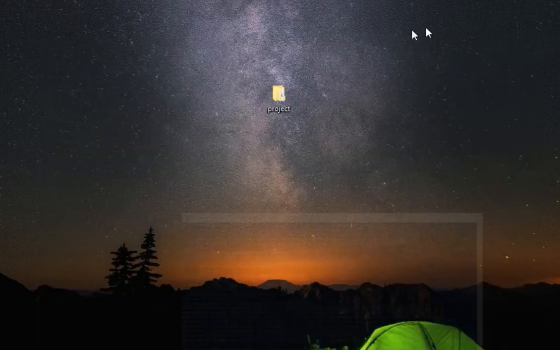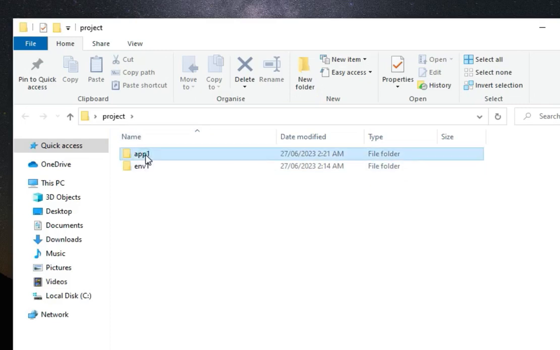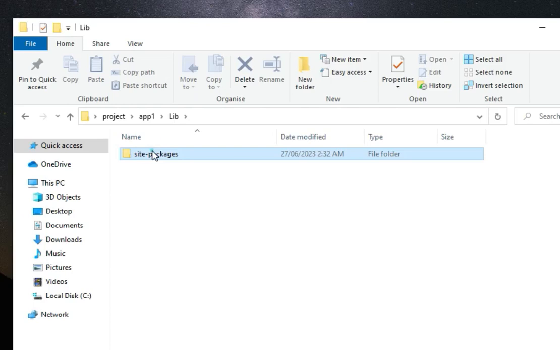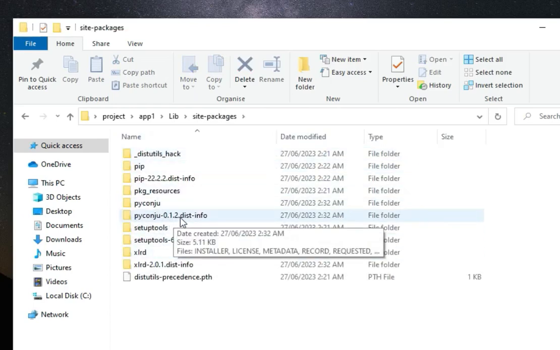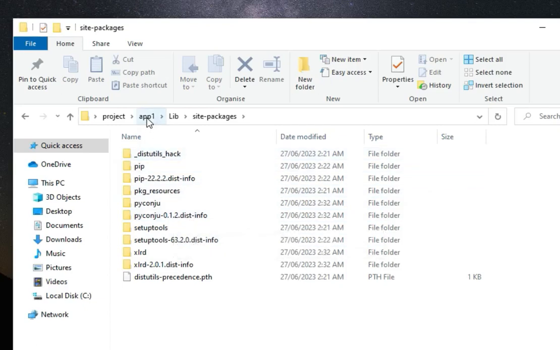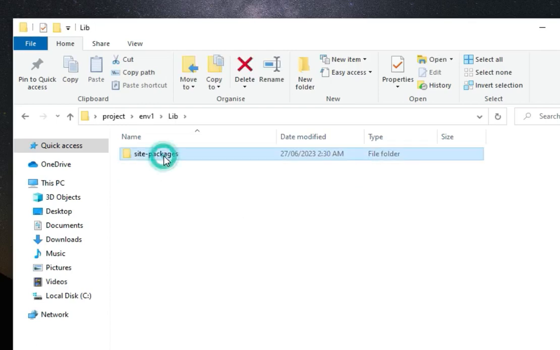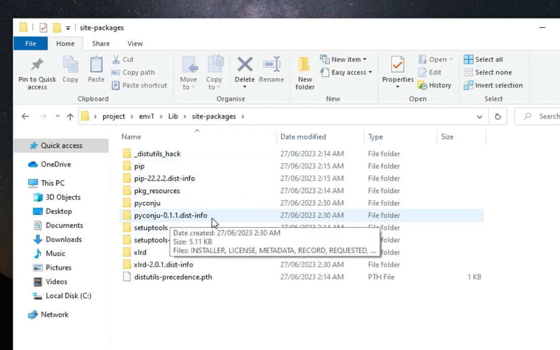And if you check the project folder, you check app1, go to Lib, site-packages, you can see that we have the distribution 0.1.2 inside our virtual environment app1. And if we come to our virtual environment env1, we find that the package we have installed there is PyConju 0.1.1.